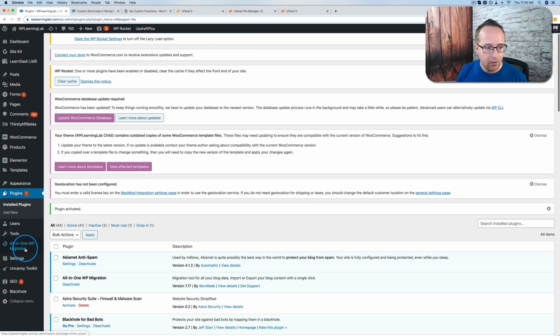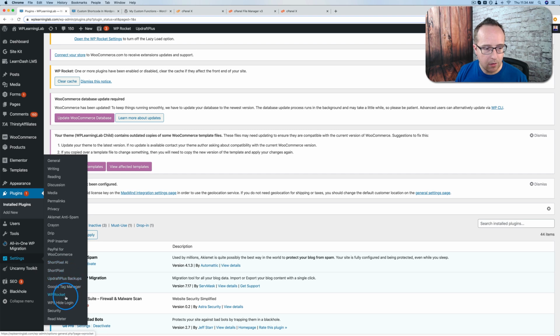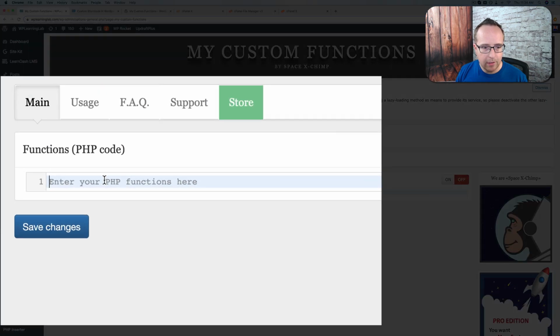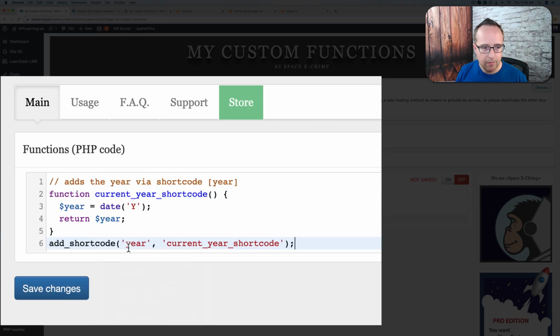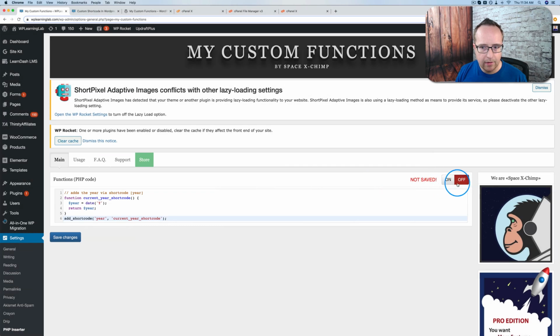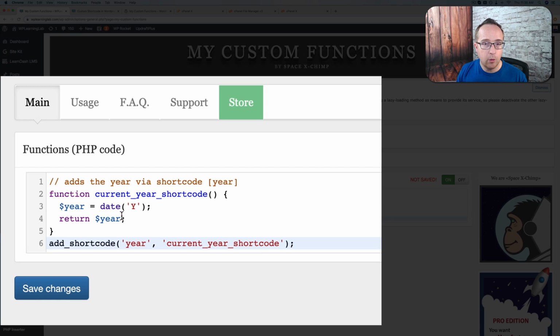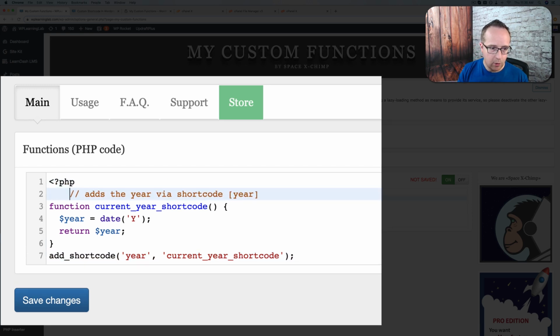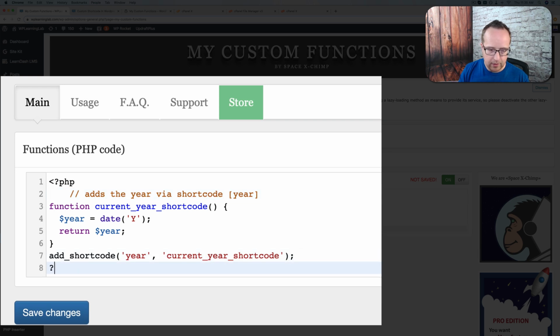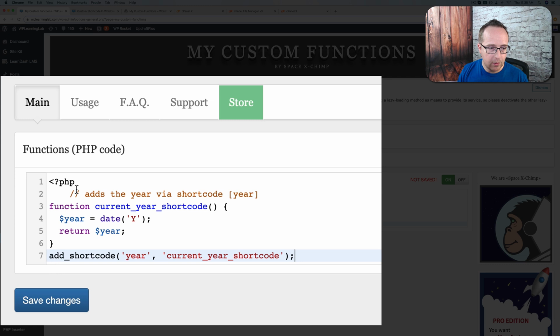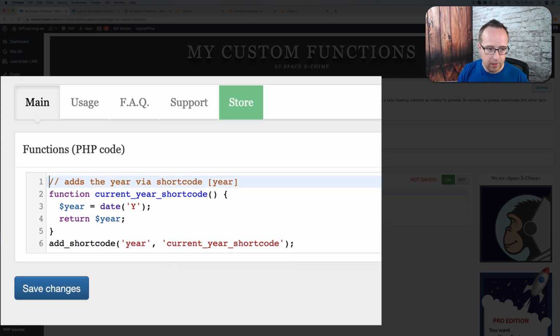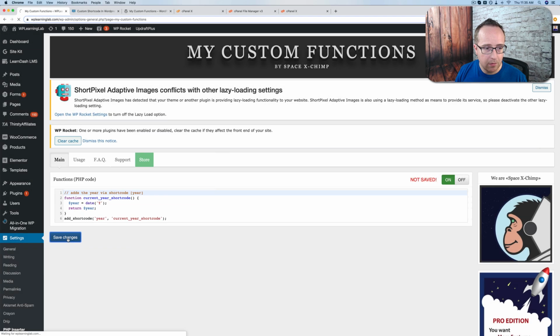And now under settings, we have a new option called PHP inserter. And all we have to do is paste our code right in here and then turn it on. We do not add opening and closing PHP tags. They look like this. There's the opening one, and here is the closing one. We do not add those. This will insert the code right into the functions file, I believe. I'm pretty sure that's where it goes. And we'll save changes when we're ready.